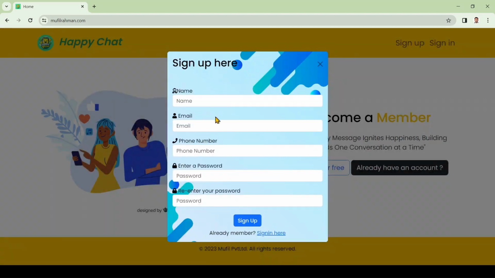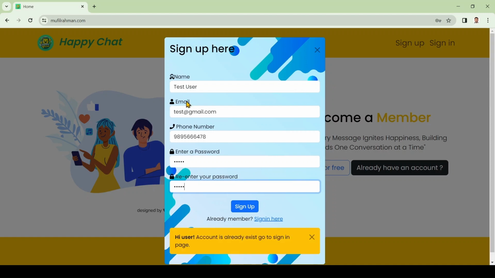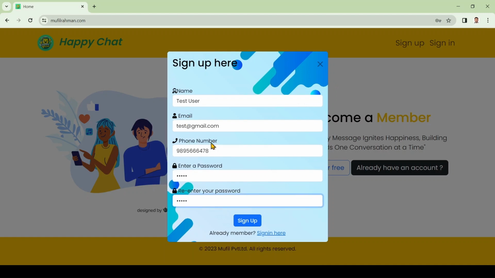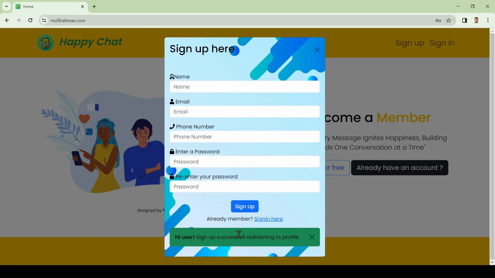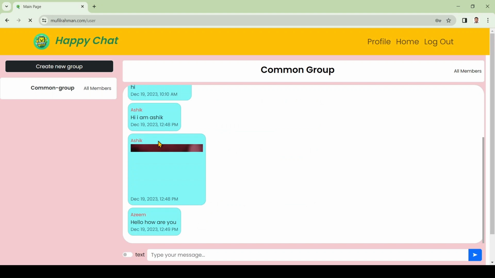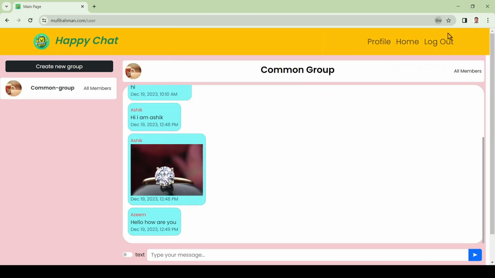So let me create an account. I'm creating a test user, giving test@gmail.com. I can give a random phone number. I created a password as well. I already gave a mail ID and phone number similar, that's why it is showing the user already exists. So let me give test1 and change the phone number as well. Yeah, so here I'm using a div to show the notification as well. So the user is successfully signed in.